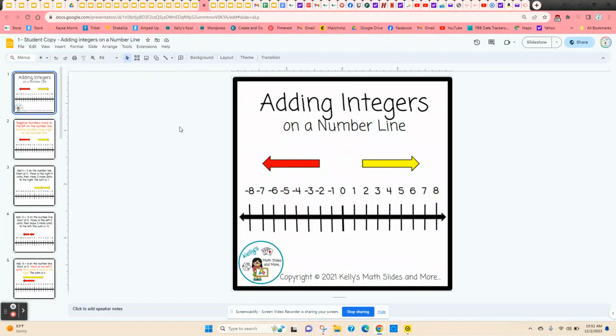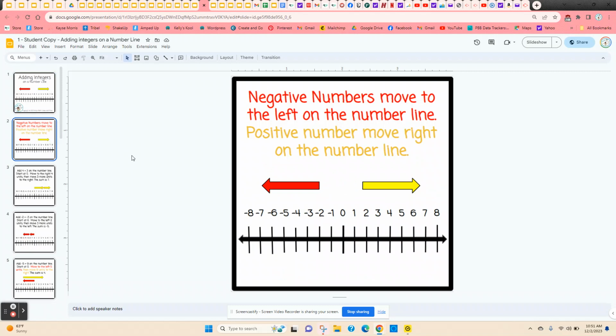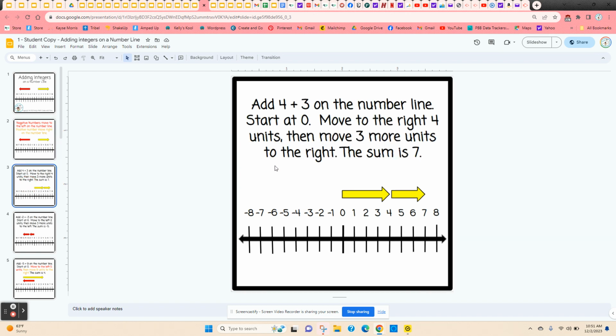Adding integers on a number line, and this is a digital lesson. It starts with some example slides that you can go through with the students, and it shows that negative numbers are going to move to the left on the number line, positive numbers move to the right, and here's an example where you're adding two positive numbers on the number line.